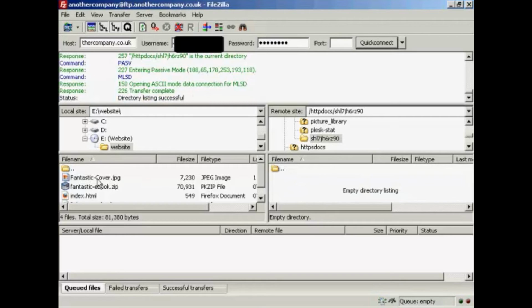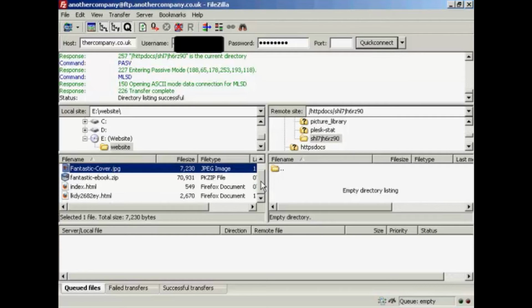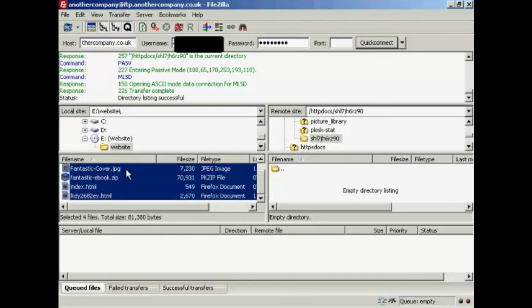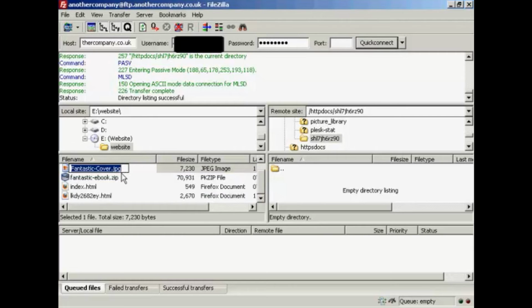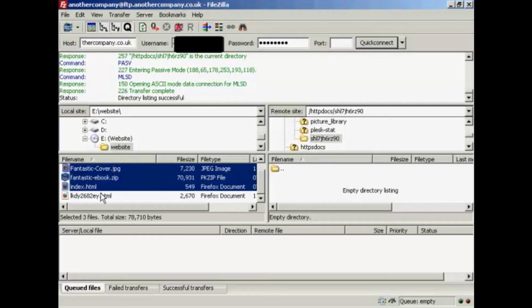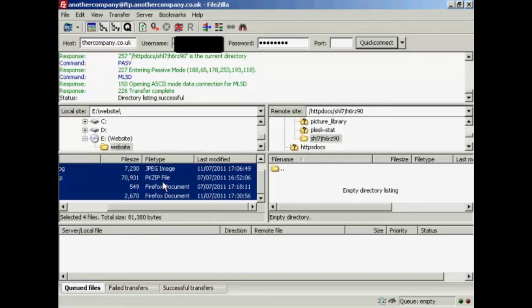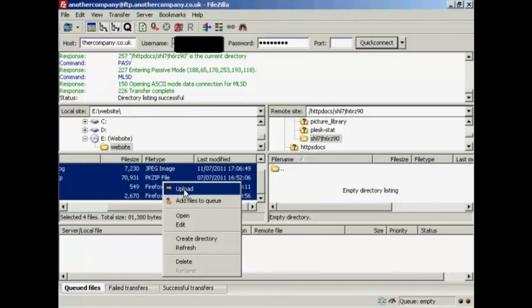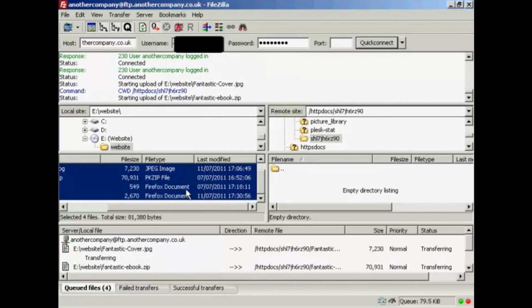Then what I can do is come over here to the left side and highlight all of the files that I want to upload. You can either hold down the Shift key to select all of them, or if there are just some that you want to upload, you simply hold down the Control key to select them. And then when you're ready to upload them, you can either hold down the mouse left button and drag it over, or you can right click and click on upload to upload it as well.